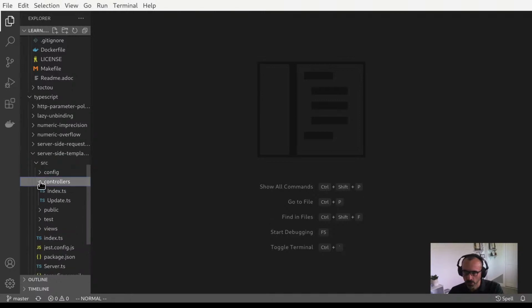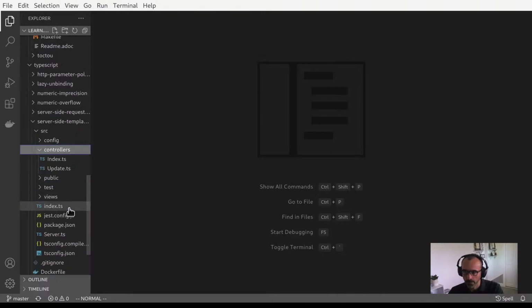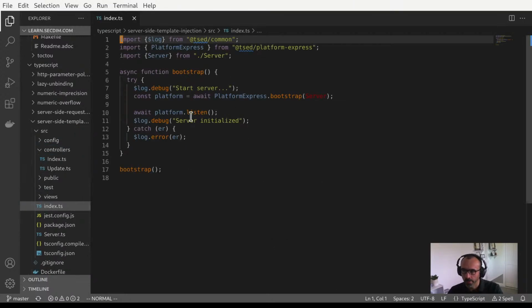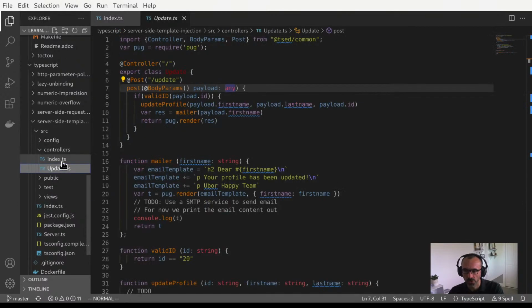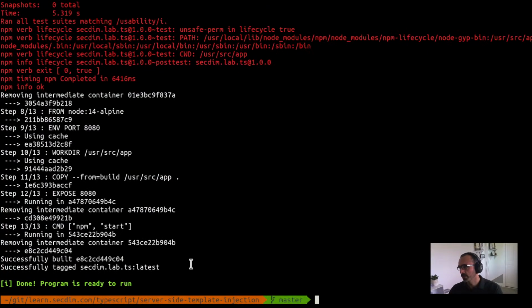Now if you open up the controller, there's an index file which has some bootstrap code to bring up the lab, and some controllers which define different functionality of this. Let's leave this now. I think that the lab is already built. So we go back to the terminal. Anytime you see this message, that means that everything is done, dependencies are set up. Now you can continue running this program.